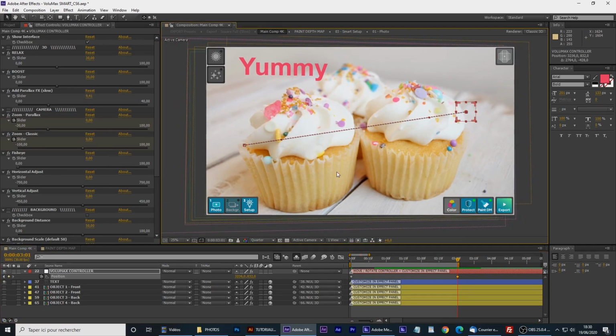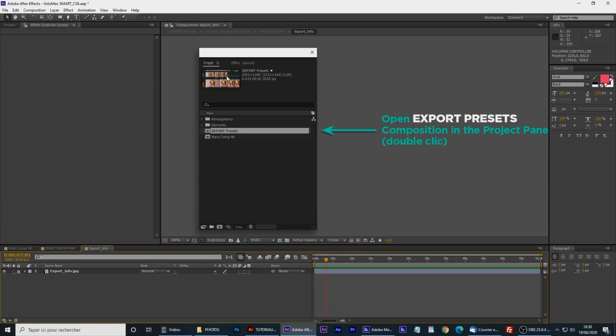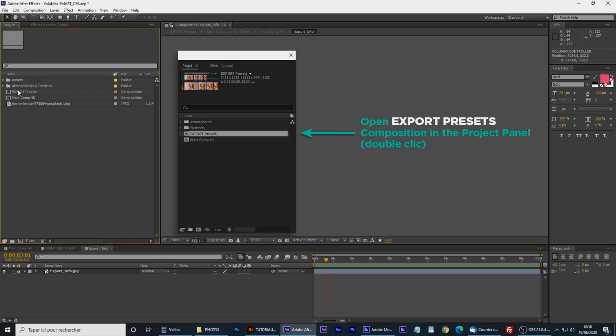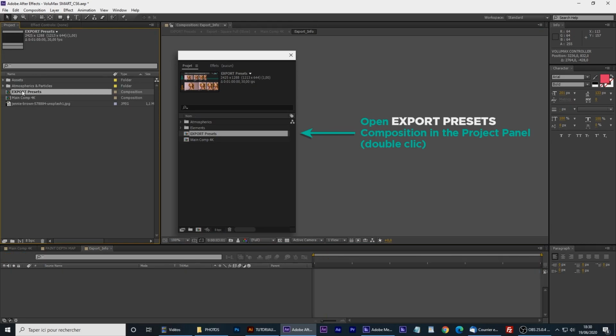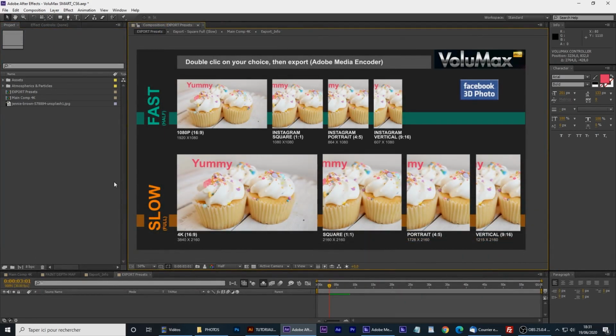Okay, and now we're going to export our animation by double-clicking on this button named Export. It's saying I have to go in the Project panel and double-click on Export Presets. Here I have to choose one of the most common resolution presets.